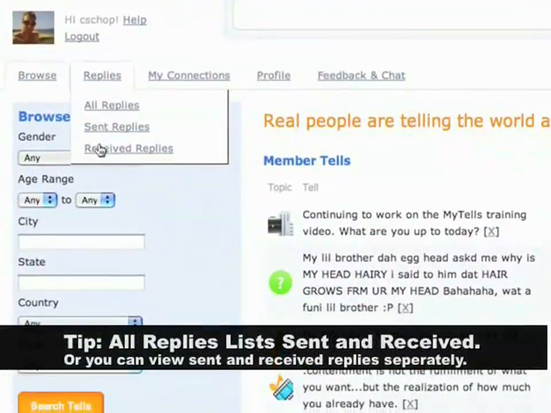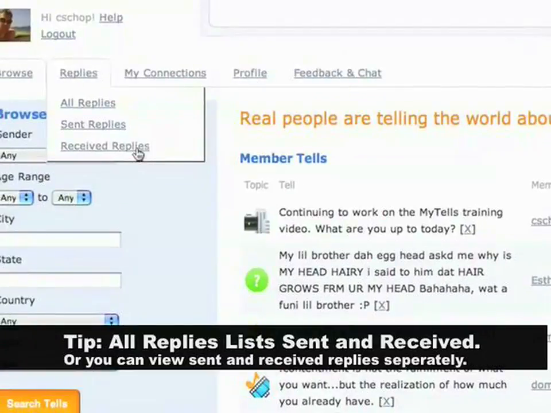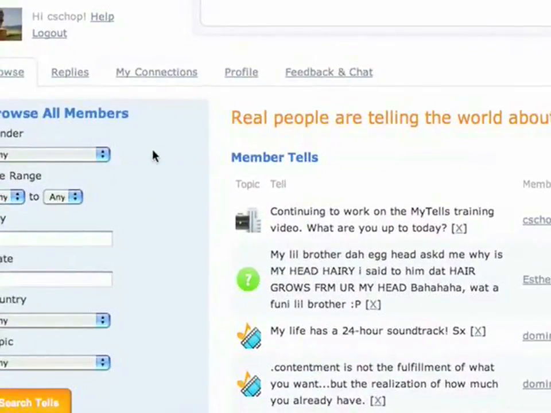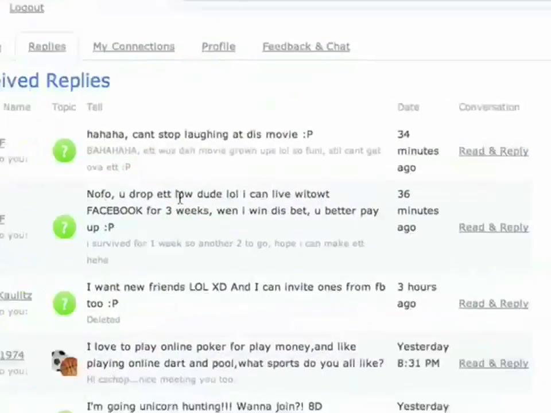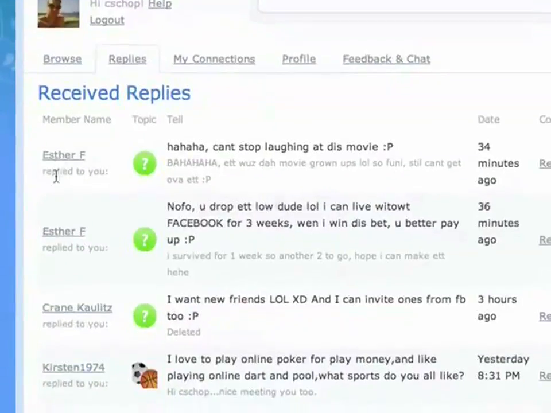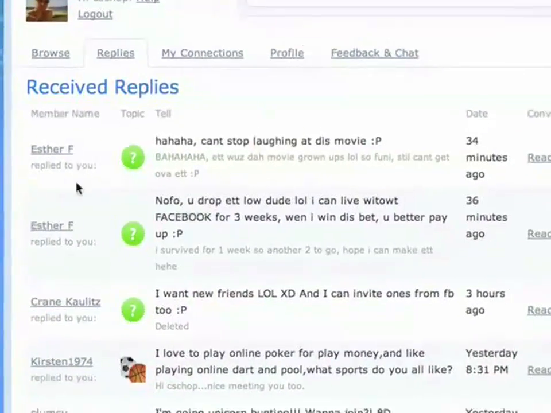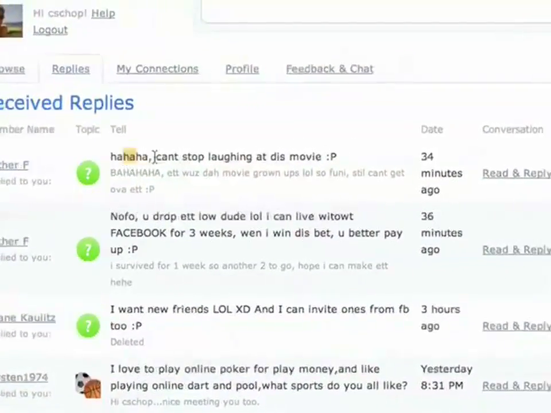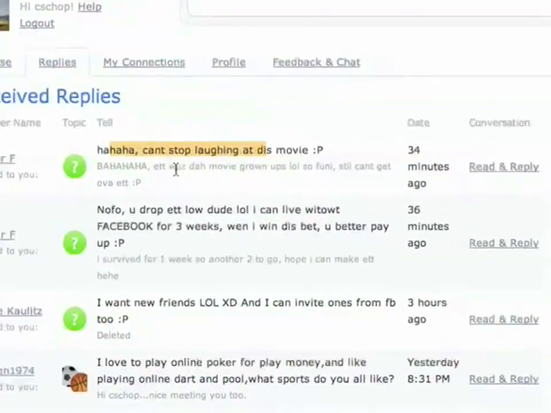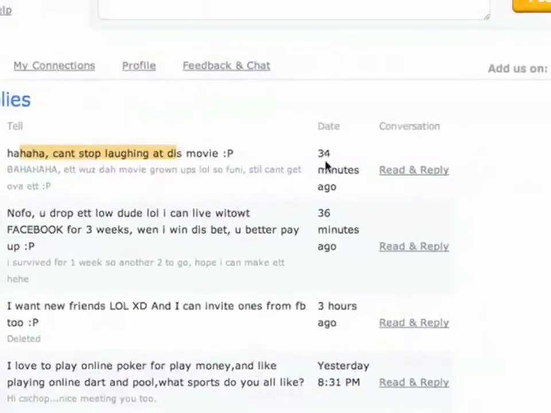And the most important one is receive replies. This is going to list all the people that have replied to your tells or sent a reply back to one of your replies. So here's some of mine. I can see the user name, replied to my tell, and this is the actual tell. Well, actually, this was her tell in this case, and my reply. And it shows you when that reply happened.